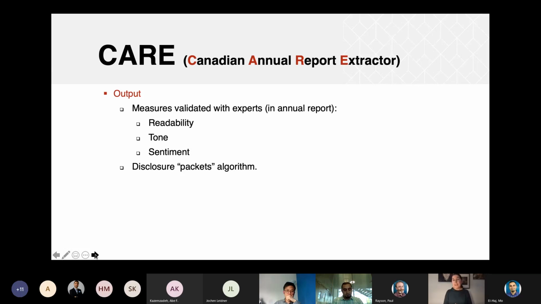But hopefully we'd like to have the CARE have functionality in terms of being able to develop and share an algorithm where researchers or analysts are just looking for a very small portion of the annual report and some very specific information in there.